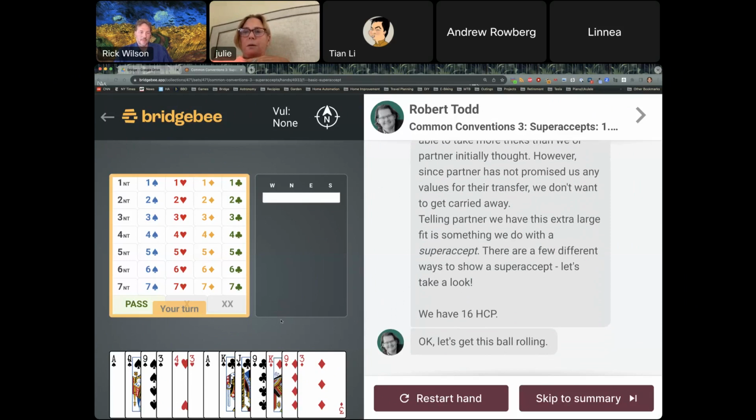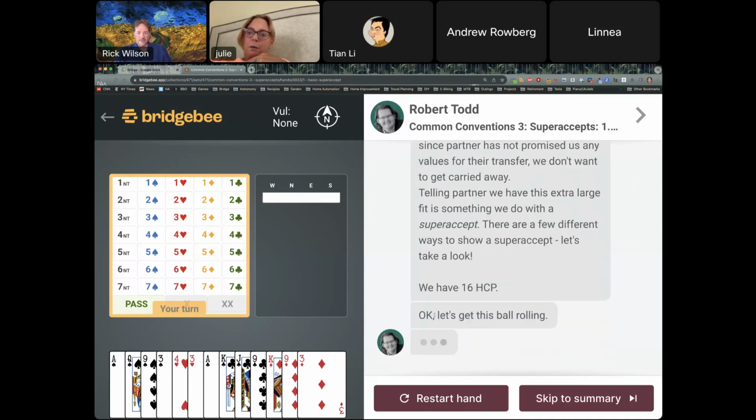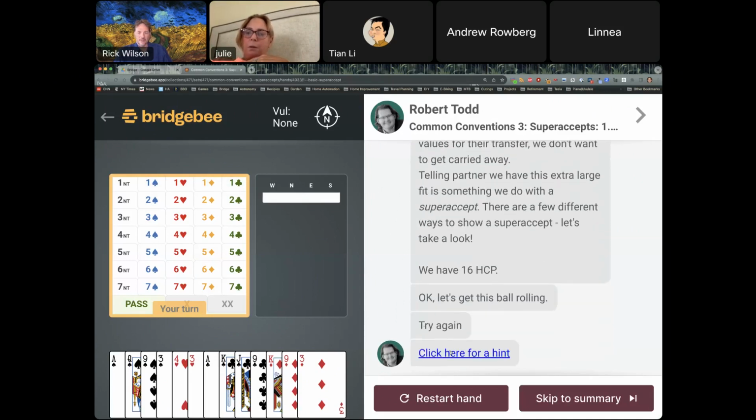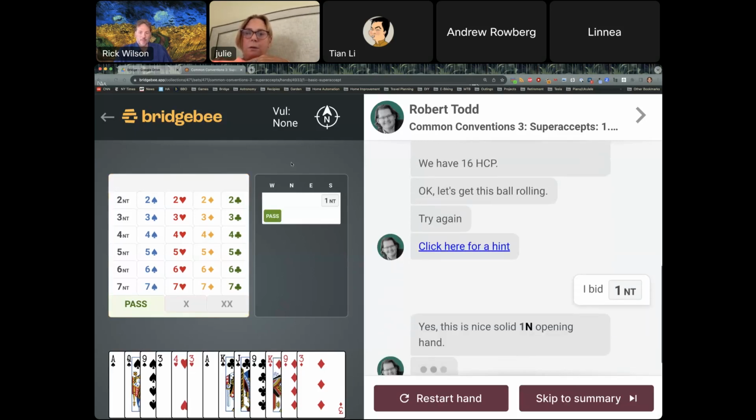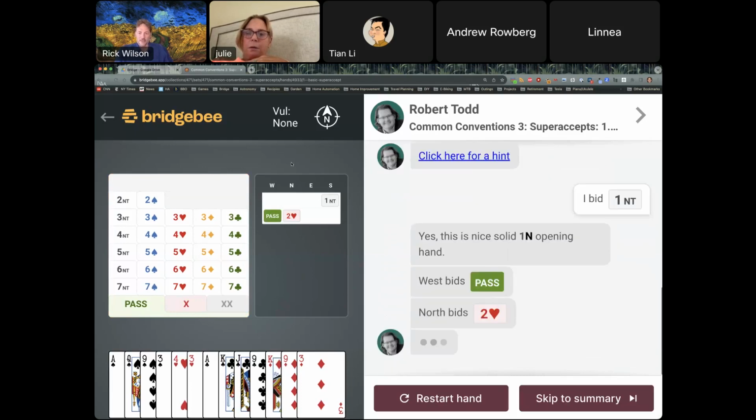And so they show this hand down at the bottom, and we've got 17 high card points. If I try to open, let's say, a club here, it's going to just tell us try again, and we can click for a hint. I'm going to try a no trump now. And I was happy with that. A nice solid 1 no trump opening.